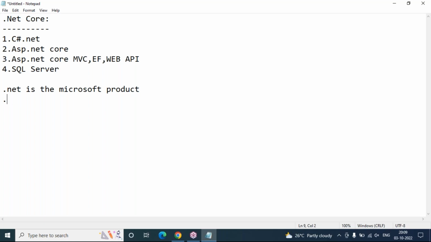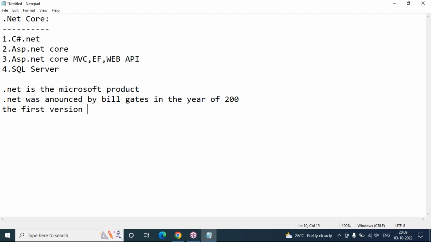.NET was announced by Bill Gates in the year 2000, and the first version of .NET was released in the year 2002. From 2002 till 2022, there are so many .NET Framework versions and .NET Core versions also. So what does .NET Framework mean?